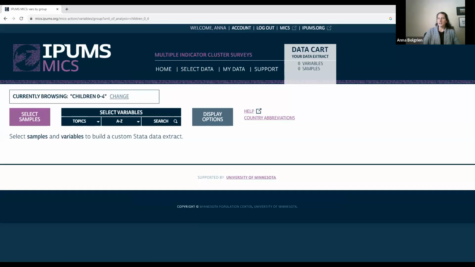And this, you will not be able to switch between units of analysis without losing your progress on one unit. So doing some exploration, figuring out what's available can be a really great way to see everything that's available before making download decisions.